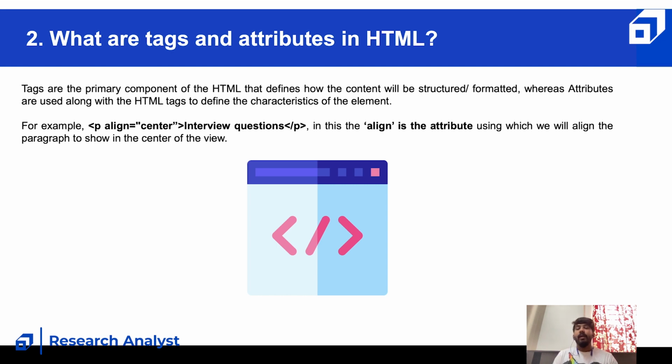For example, p align center, interview questions, closing tag of p. In this case, align is the attribute because it is saying that this particular p tag's content should be center aligned. Okay, so that's basically an attribute. Tag, I already explained. Attributes are extra things you want to say to the browser for that particular piece of output which will be shown in the web page, right? In this case, you're using an attribute called align, which is saying center. That makes the interview questions, which is the content of this p tag, be in the center of the web page, and that's exactly what it achieves.